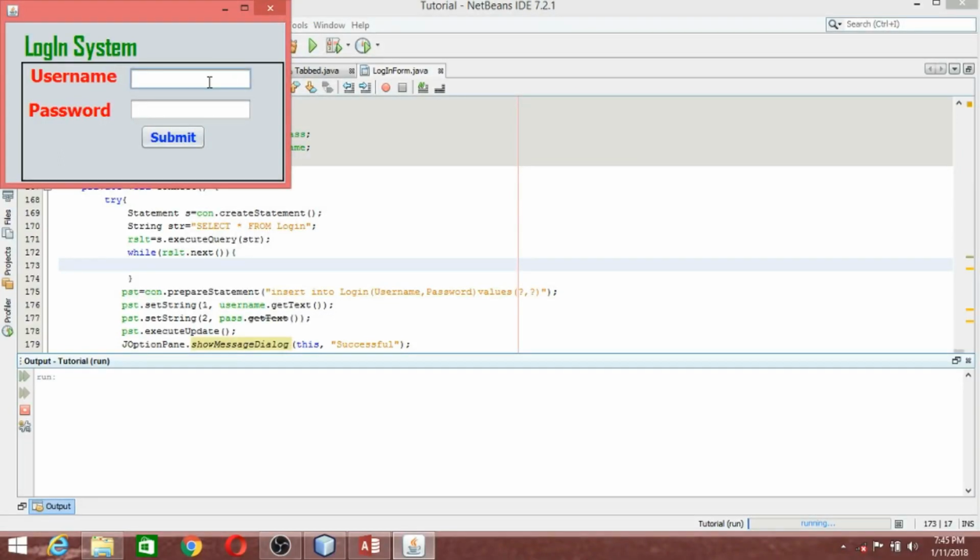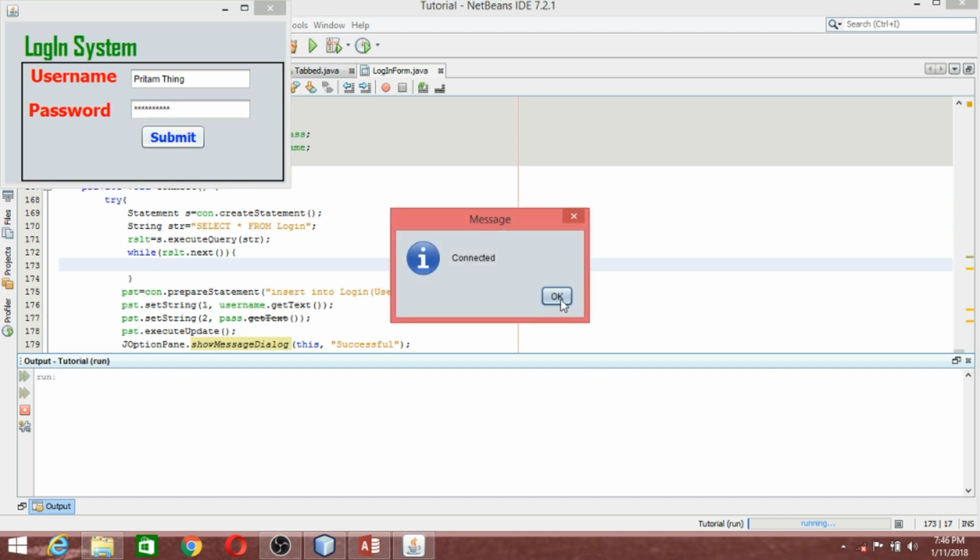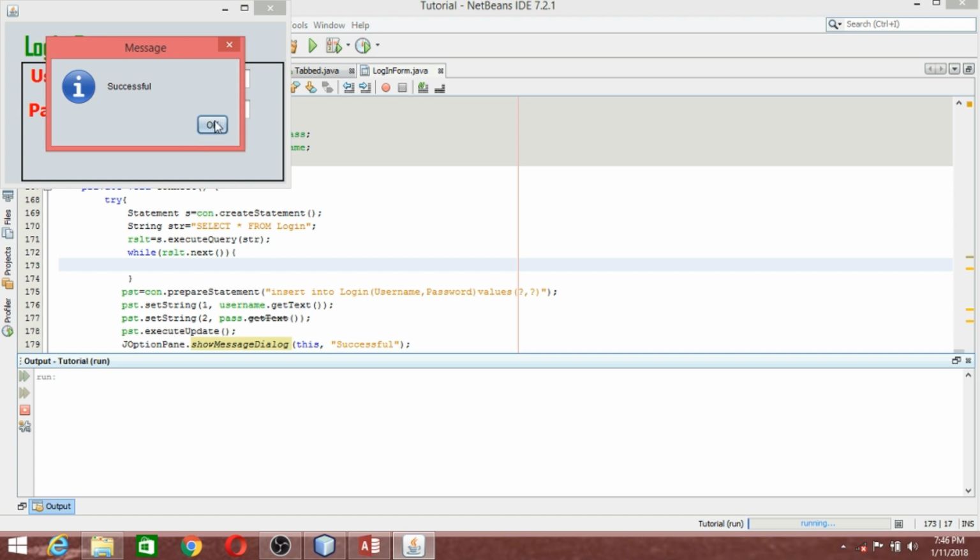Now enter your name. I will enter my name, system thing. Password, I will use password. Right, click it, see connected. Now successful.